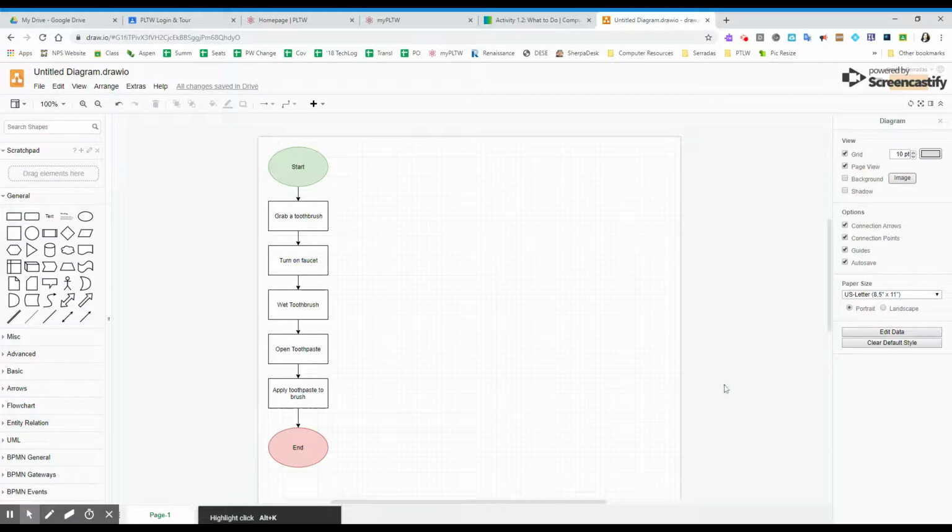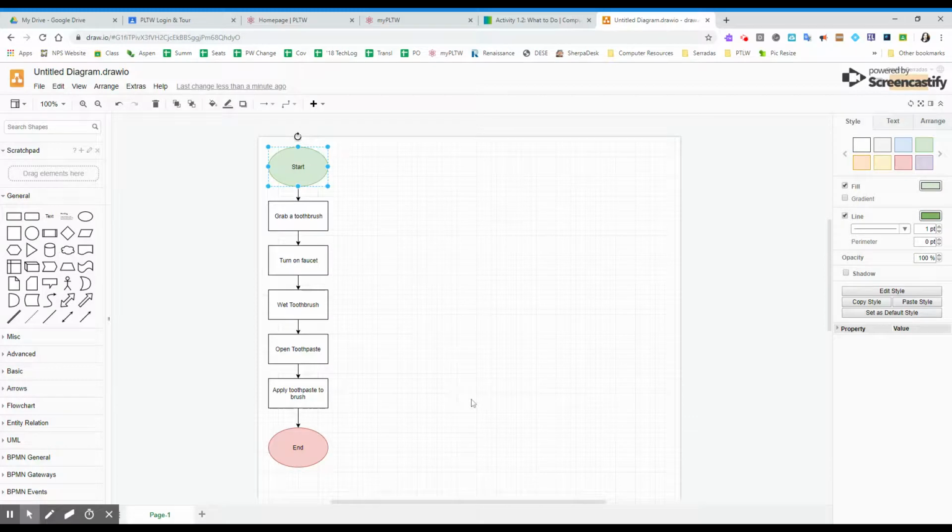Okay, so I'm back. And so what I did was I went ahead and completed mine. So 1, 2, 3, 4, 5. I actually forgot a step. But anyways, yours should have 6 of them. I make sure to have my start and my end. And I just went ahead and added a little bit of color to the shapes just to make it look pretty. You don't have to do that.